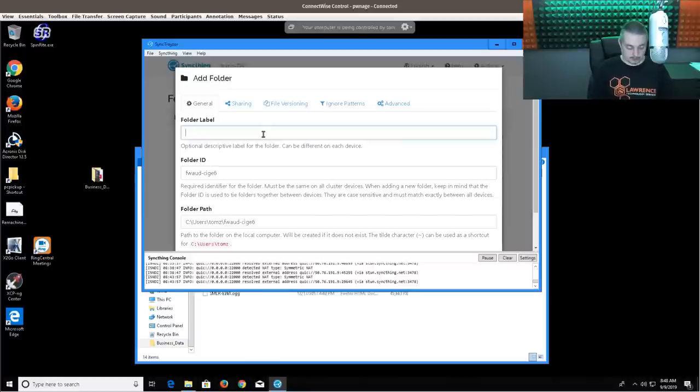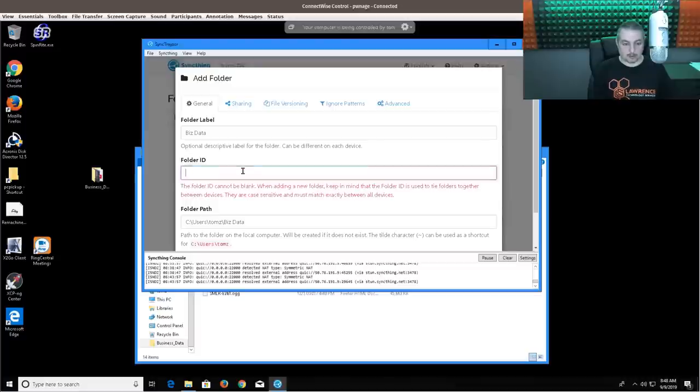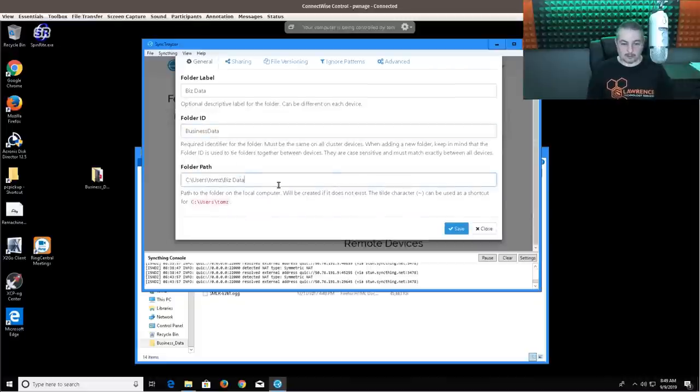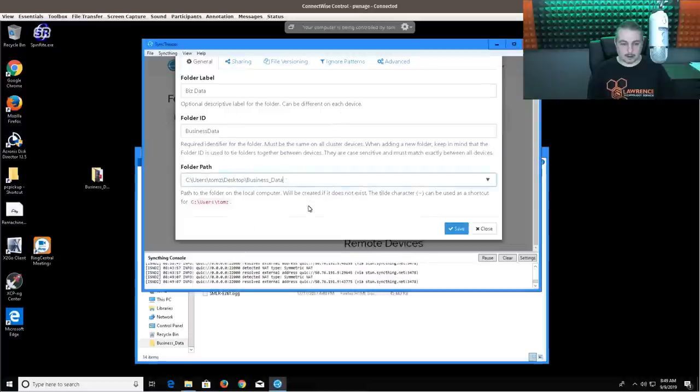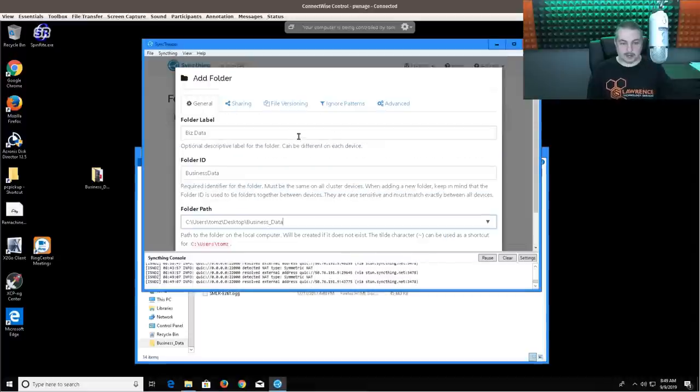Folder label is data. Same thing. We'll call it business data. Now, where is this folder located? It's not here. It's actually going to be, and we can just copy paste this in. So copy. There's where the important business data is. We'll get to the sharing in a second.